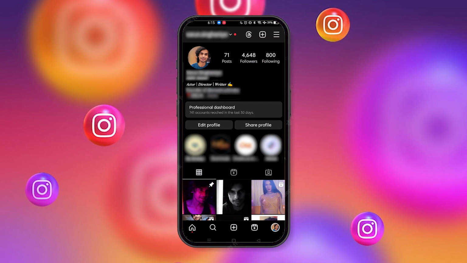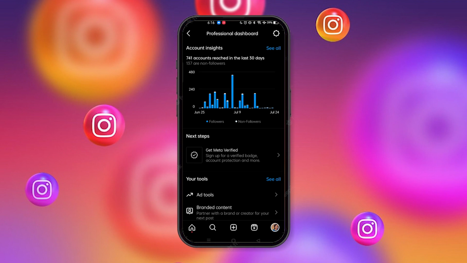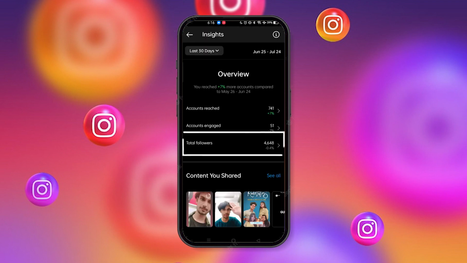First of all, open your Instagram account and go to your profile. Click on this three dot. Now you can see the option of professional dashboard. Click on this. Now click on see all. Now click on total followers.